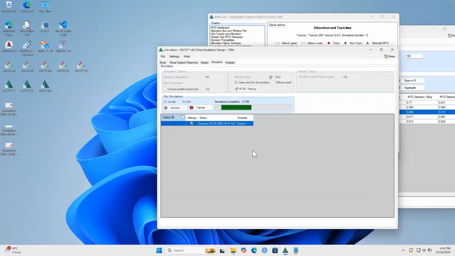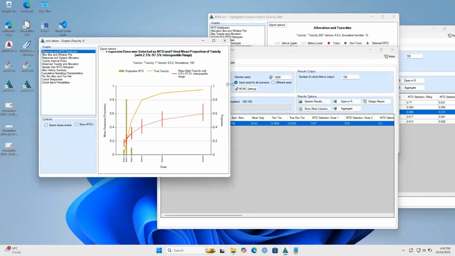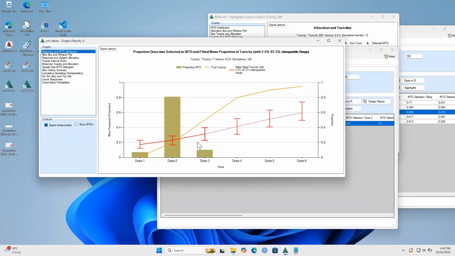Now, these do take a little longer to simulate than the rules-based ones because it's actually fitting the Bayesian logistic model every cohort. But it's still not too long. And you can see again the 50, like with the rules-based, finding the MTD on this scenario where the true answer is dose 2 is pretty easy, and we successfully do it over 80% of the time.